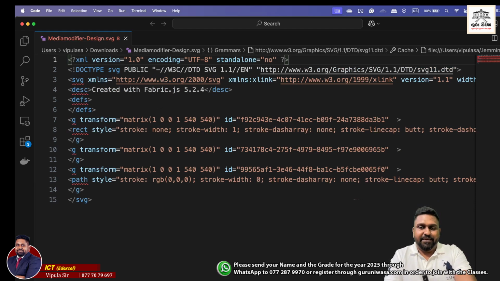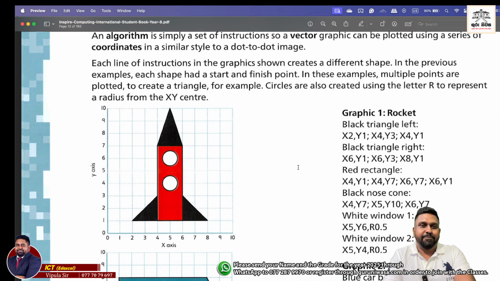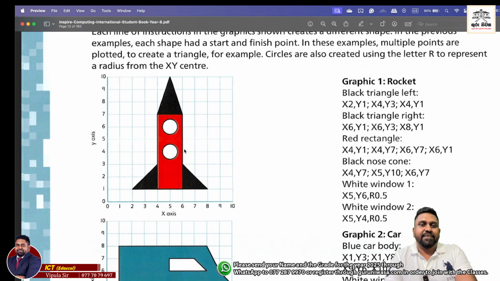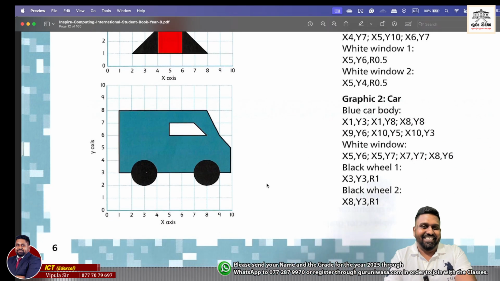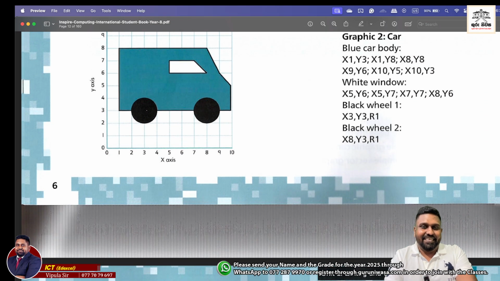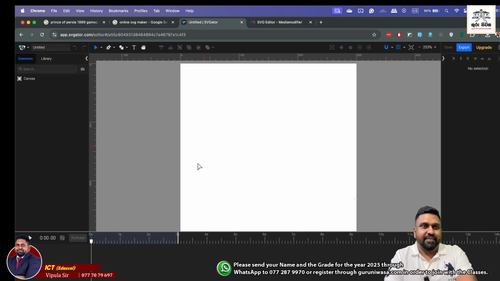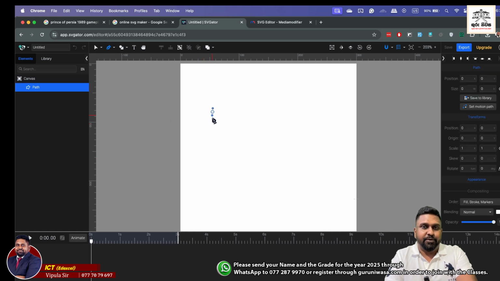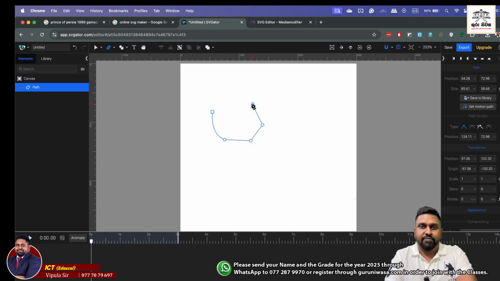So let's jump back to this. You can see the same thing which we drew here is the way that it is getting saved. Now I think in this editor, SVGator, you do have a pen option. See, you can actually create some vectors like this.